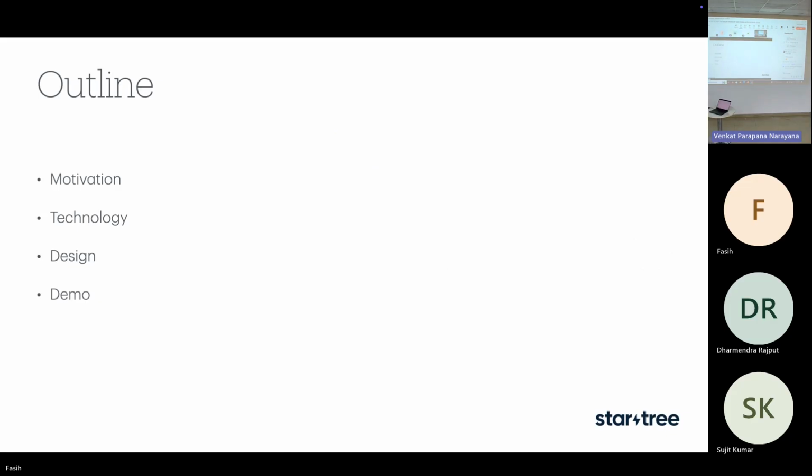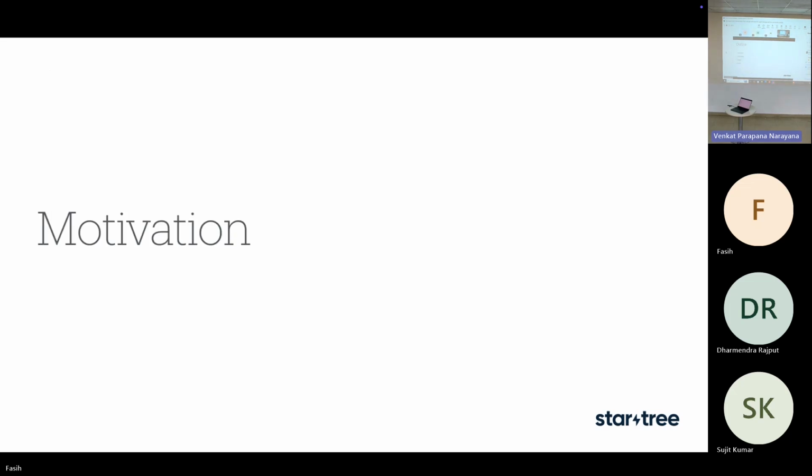So what are we going to cover today in this talk? We'll start with the motivation, why you would want to move data from transactional to analytical databases in real time. We will look at technologies that would enable you to do this. We'll look at the design of the system. And finally, we'll have a small demo which shows you how this data can actually be moved. So let's start with the motivation.